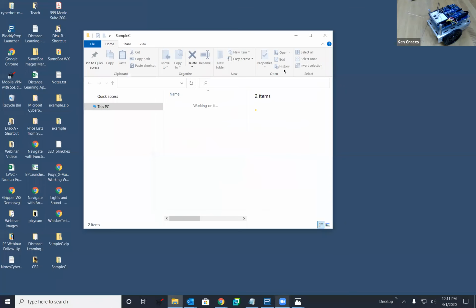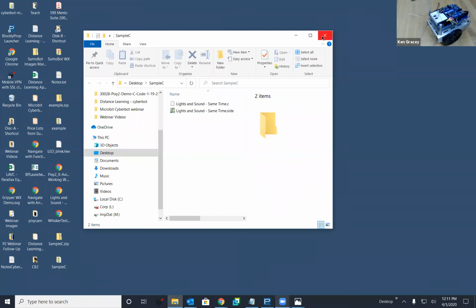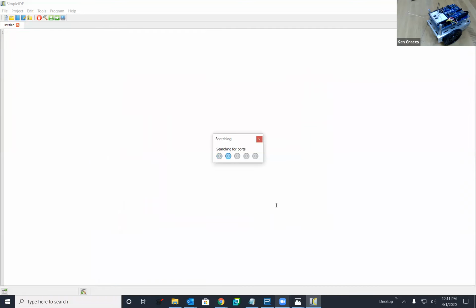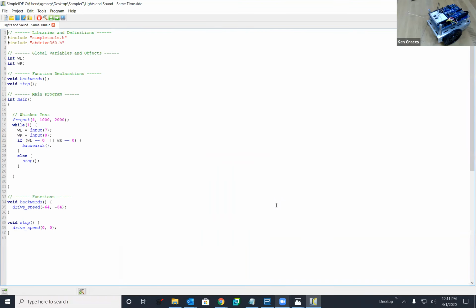And then you will go into Simple IDE, and I already have it installed and I have the files associated. So I'll skip the whole installation, but you can get Simple IDE from our website, install it, and then associate files. And then when you click on the SIDE file, here's your C code. And it's ready to work with and start modifying.